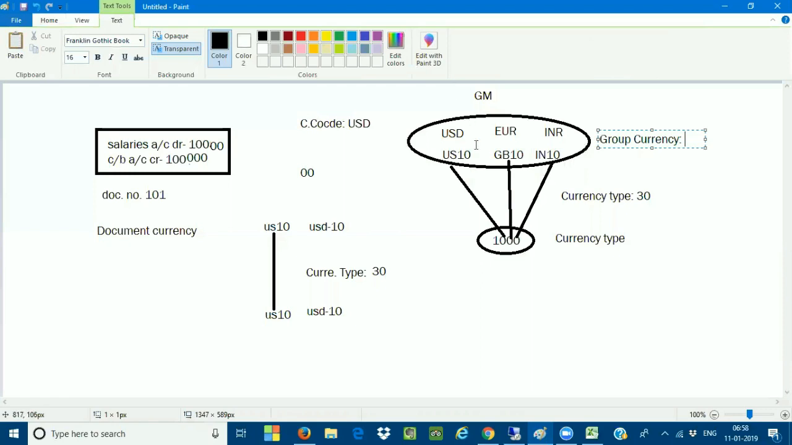Either you can take USD as the group currency, you can take the Euro, you can take INR, or any other currency. Here, my group currency is Euro. Whenever I see the reports at the group level, I want the currency type to be the Euro, irrespective of the number of independent currencies of the company code. This group currency is indicated with the currency type 30. 30 is called the group currency.